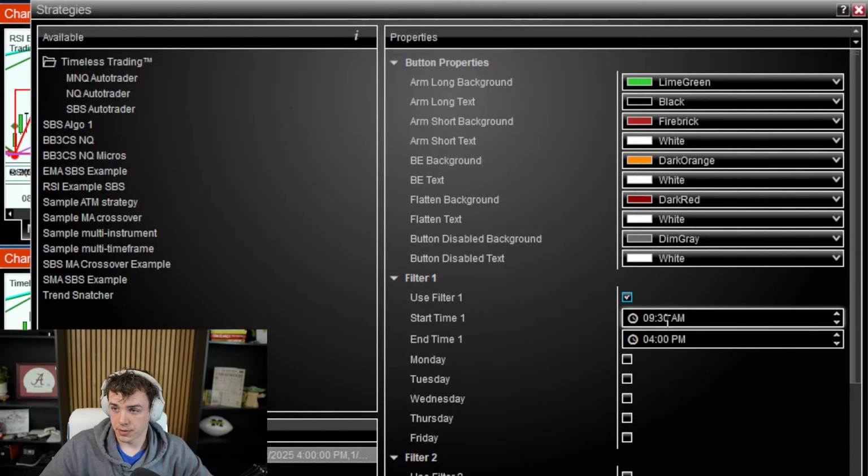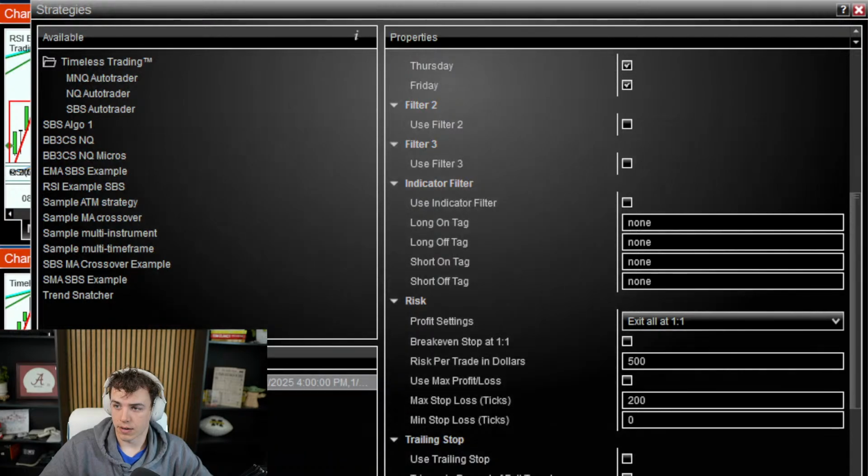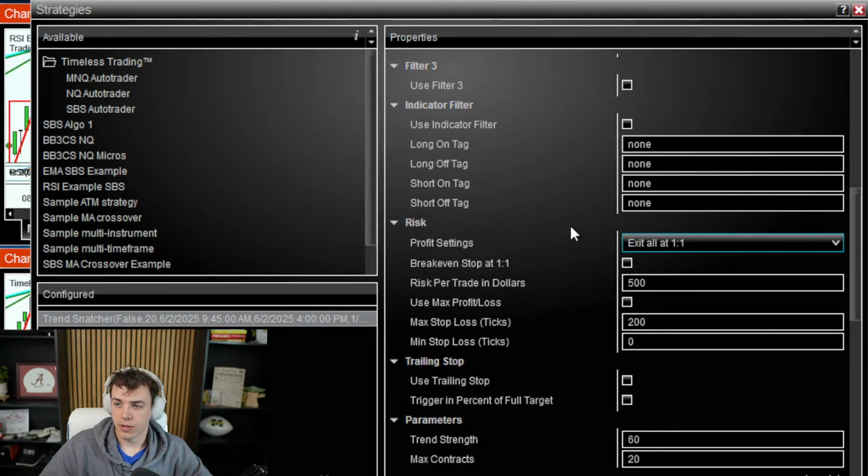So we'll set up a filter. It'll look similar to SBS here. We'll actually just start at 9:30. Some things we need to be taking out of it are indicator filters. It's not going to have an indicator filter. We're going to do a 1-to-1 exit. We'll do 500 risk per trade.